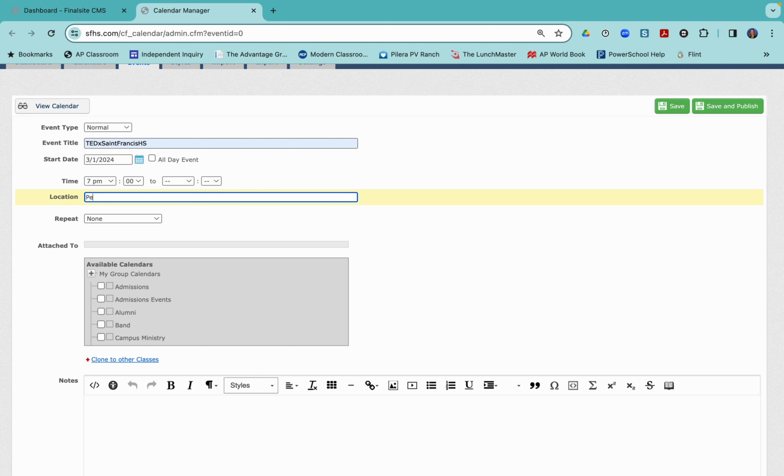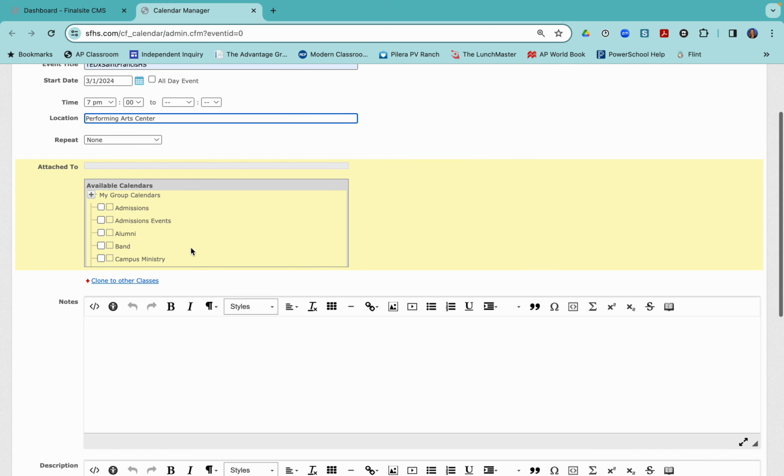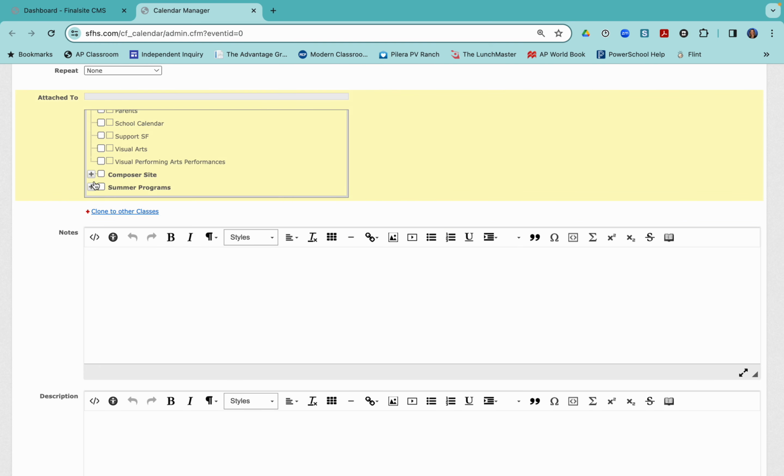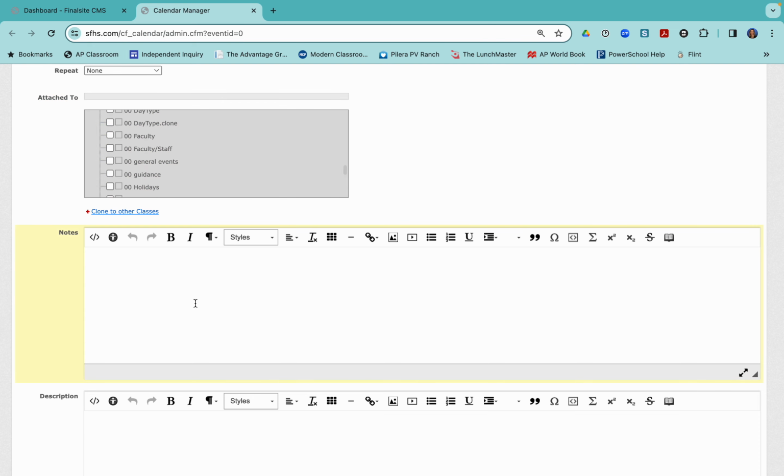I will add in the location here. I'm going to choose not to repeat the event. And then under attached to, you're going to go find the calendar. So we are using the Composer site for our calendars, and then you will just need to know which one you are going to. For TEDx, I would be going to student activities. So just the one, but you can find others.